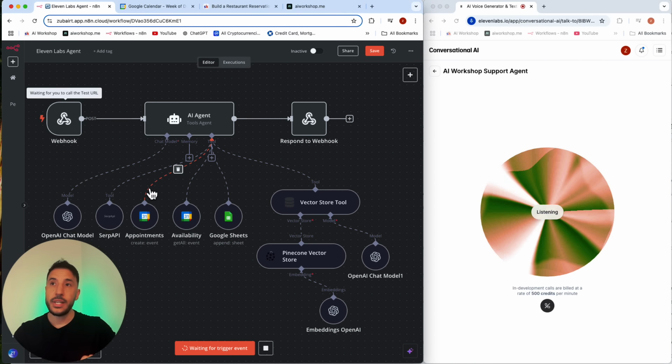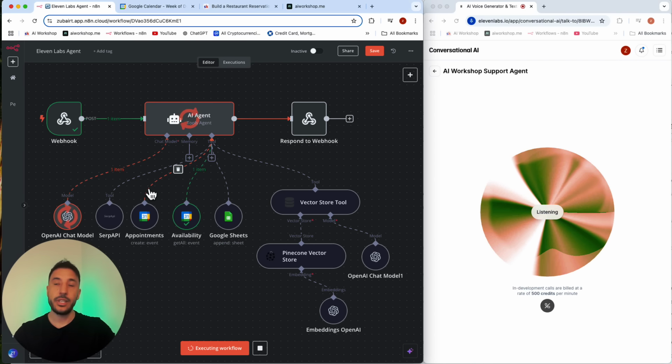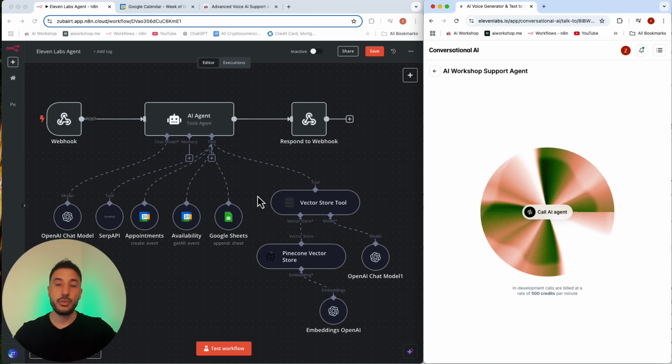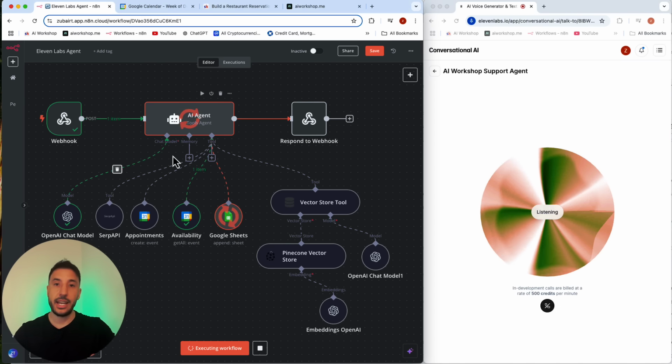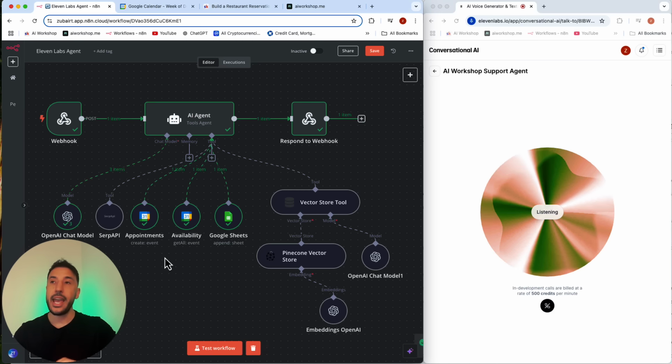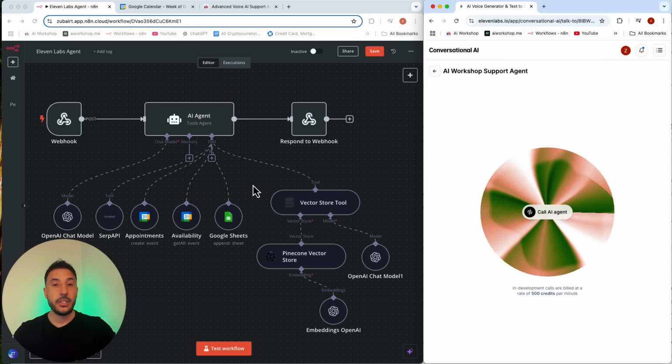Depending on the user request, our AI agent inside n8n will independently make a decision to retrieve information from whatever tool it has access to, including a vector database, Google Sheets, the ability to check available times for setting up an appointment, create appointments, and access real internet live data via our SERP API, and we can add much more to this based on the use case we have.